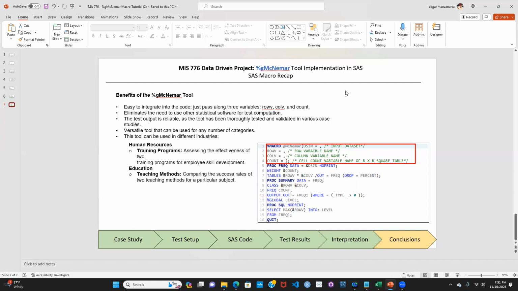This tool has been tested in different healthcare studies. And it's also versatile because you can use different potential table sizes. We used a 5x5, but you can also use a 6x6, 7x7.